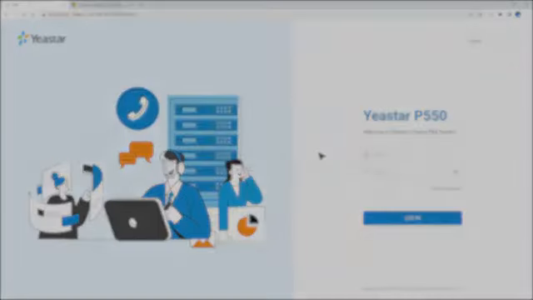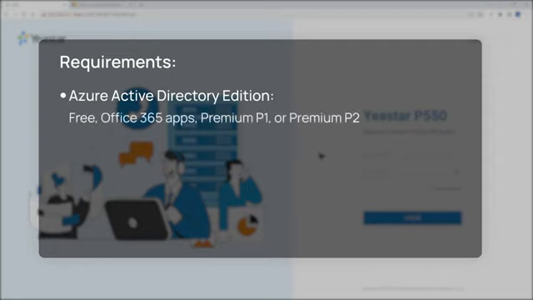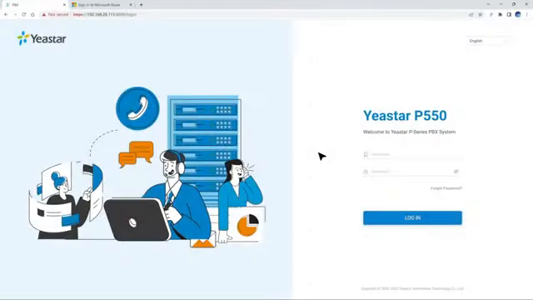Before anything, we need to make sure that we have an Azure Active Directory. Use a Microsoft Azure account with Global Administrator privilege to implement the integration. And for the PBX, we need to subscribe at least to Enterprise Plan and have activated the FQDN.